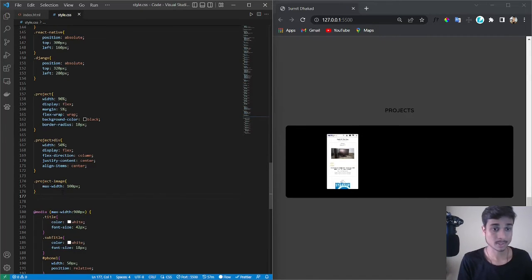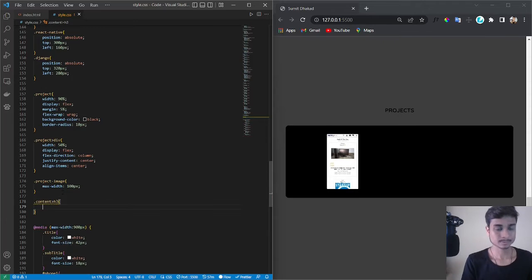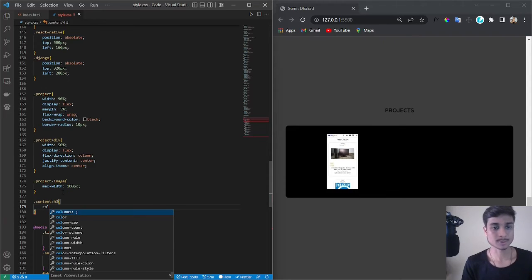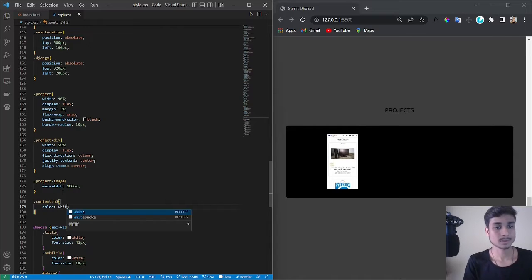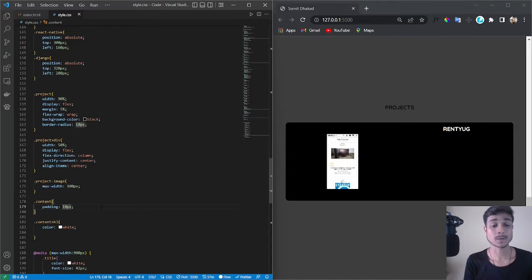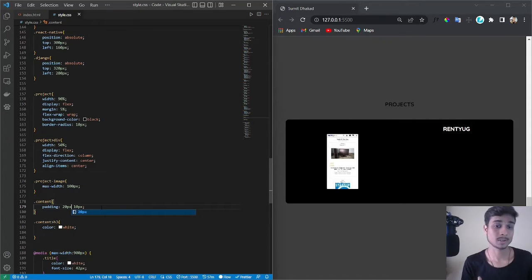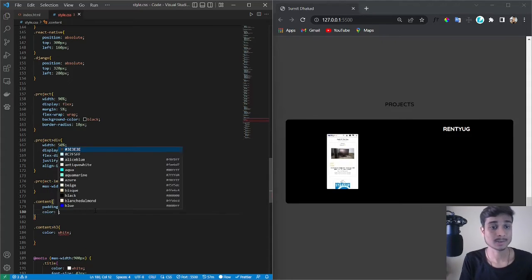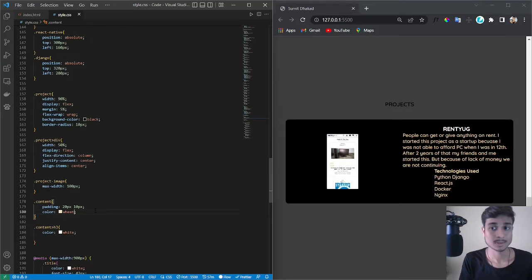So let's say content should be, first of all, the color should be white. Then second thing, content should have padding top and bottom 20 pixels, and left right it should be 10 pixels, xy, right, yx. If I say color white, now it should be white. It looks like this, right? It's good, but we have to do some more things.